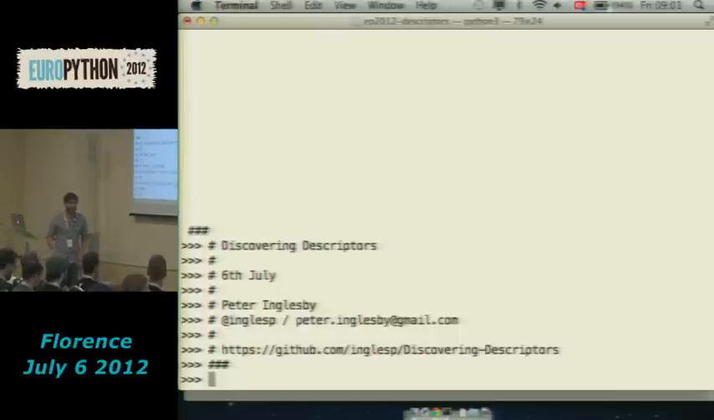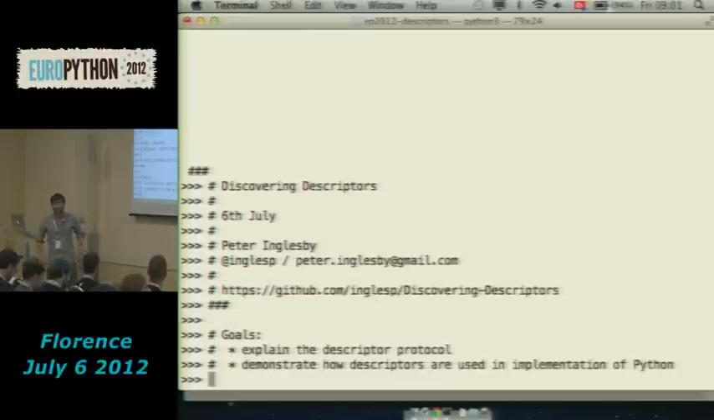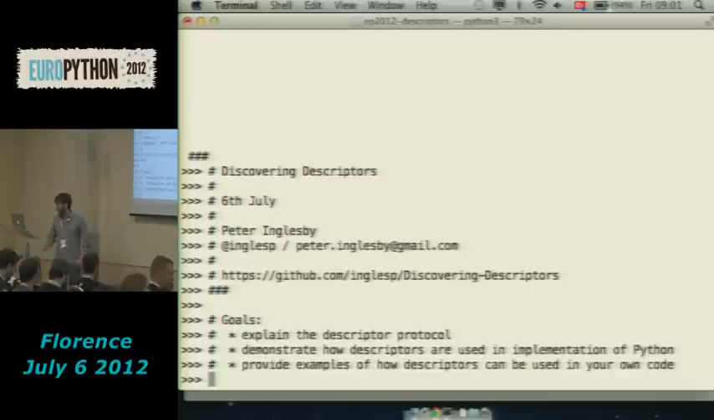So this talk has three goals. Firstly, I want to explain the descriptor protocol to you. I want to show you what a descriptor is and how descriptors work. I want to demonstrate how descriptors are used in the implementation of Python itself. And finally, I want to provide you with some examples of how descriptors can be used in your own code.